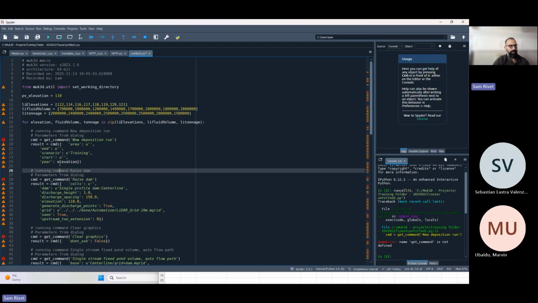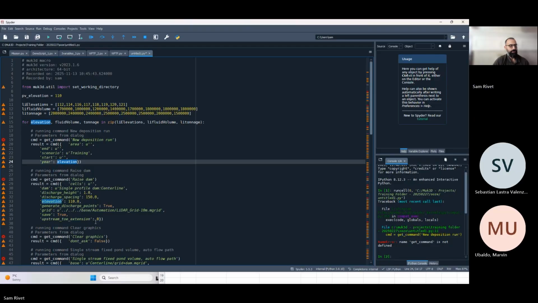But I can't name something a number. It needs to be characters. It needs to be a word. So I'm going to take that number and turn it into characters by entering it as a string.